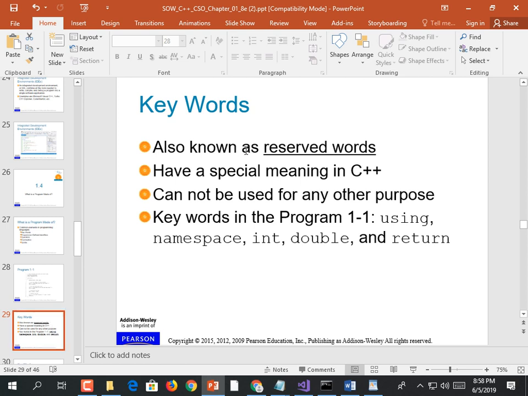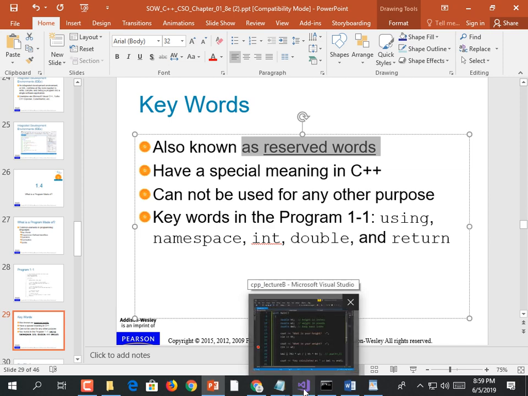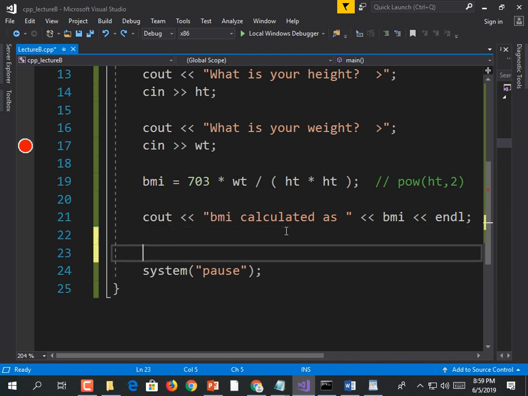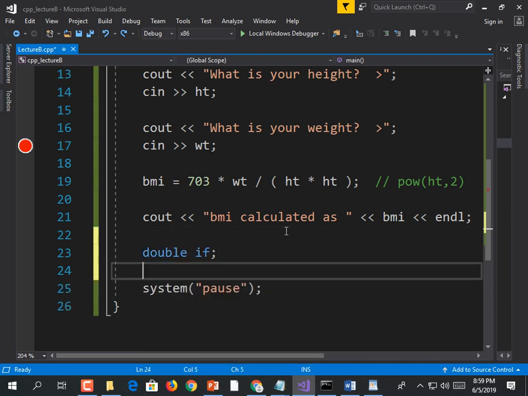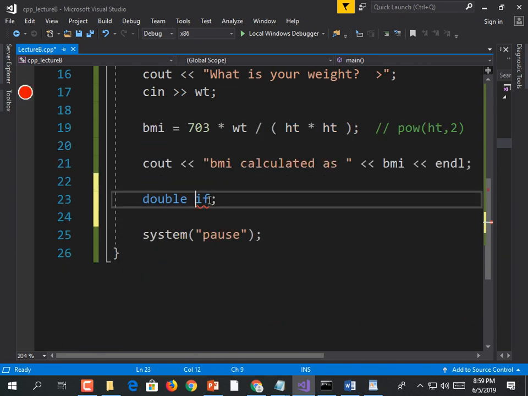So keywords are known as reserved words because we cannot make a variable named if. Right? I cannot go here and say, I'm going to make a variable called if, and it's going to be a double if. Nah, can't do that. All the blue words are keywords, so I could not create a variable called namespace. Why would I want to? I don't know, but they're reserved. They're part of the language. They're the verbs that make up the language.